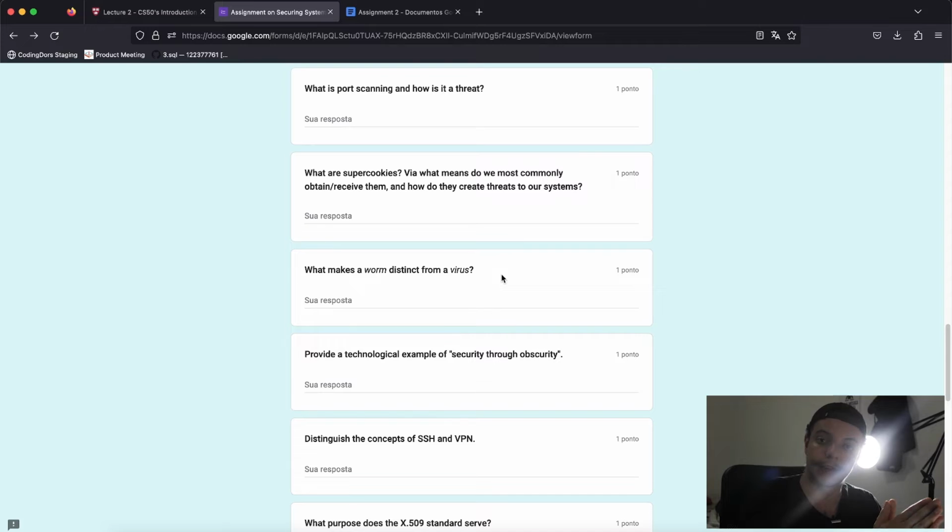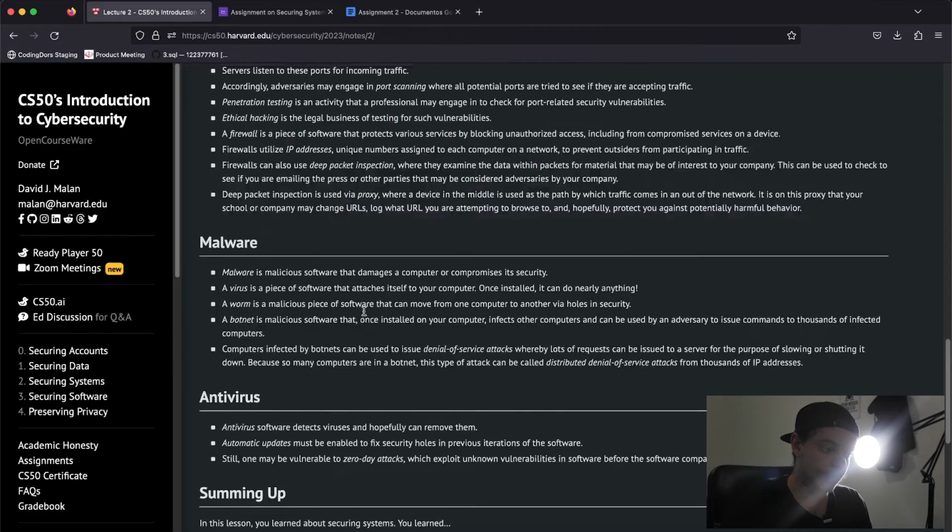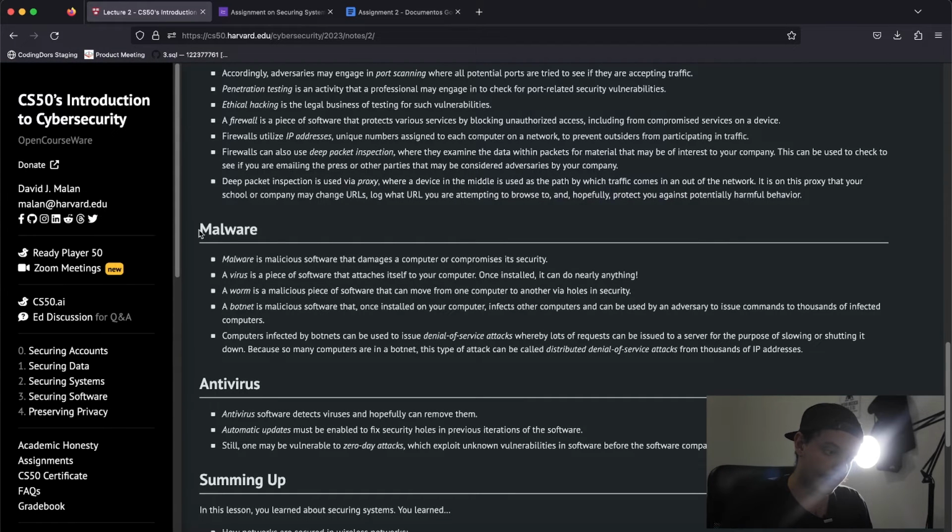A virus is something that can come with a file to your computer, and once it is in your computer, it can do almost anything, and usually they are bad things to your data, right? But what is the main difference between those two malwares, worm and virus? If you take a look here in the notes, in the concept of malware, we have the definition of both, right?